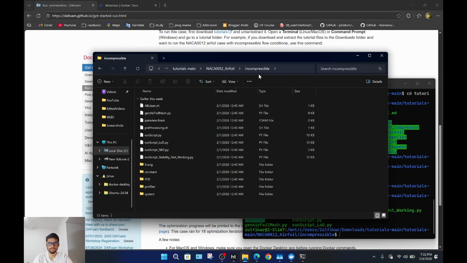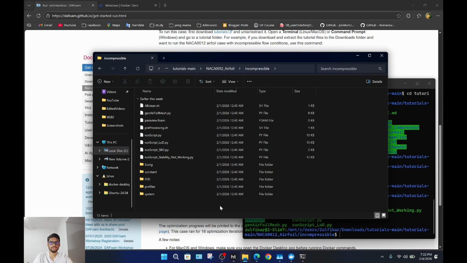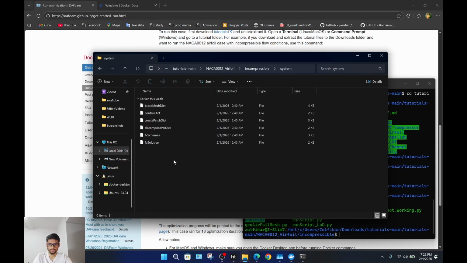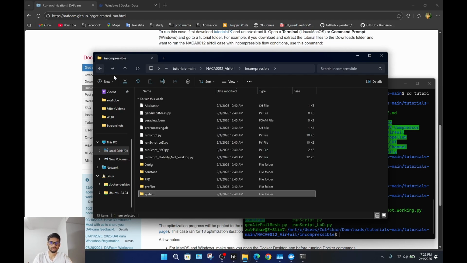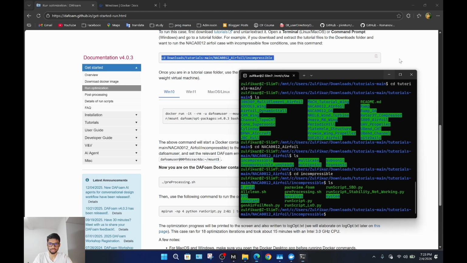And inside this folder, incompressible, you can see there are some other files: 0, constant, ffd, profile, system. These folders contain all the information that is needed to run this operation. Inside these we have all the variables. Then inside system we have blockMeshDict, controlDict, fvSchemes, fvSolution, all the other stuff. So we don't need to go inside any further. Instead, we are going to work from this directory. So right now we're in incompressible. Let's see what we need to do next.